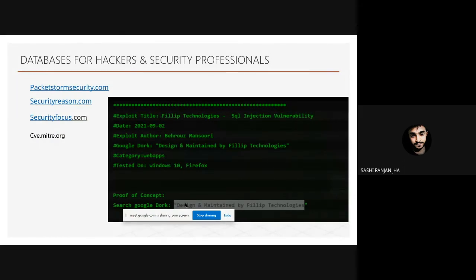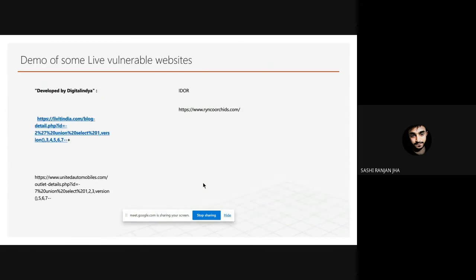So, search for Google Doc, designed and maintained by Philip Technologies. If there is some database and some release, here we can see that this release was done on 2nd of September 2021. So it is the latest release, and it says that any application designed and maintained by Philip Technologies is vulnerable to SQL injection. So we can check this. We will check this definitely.